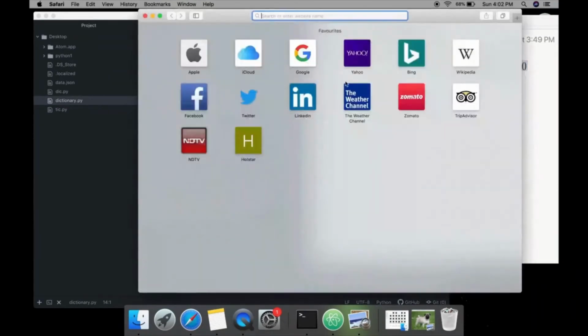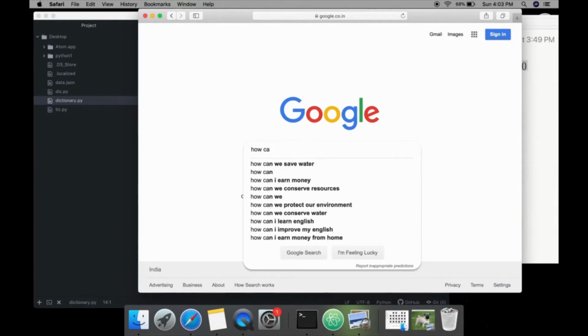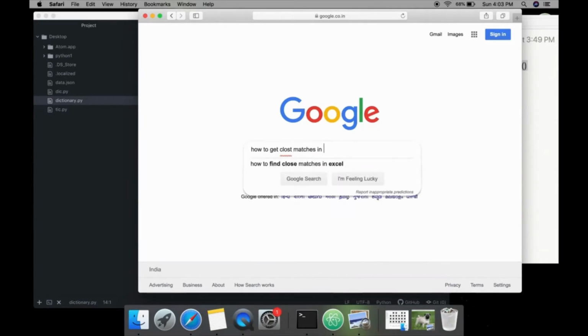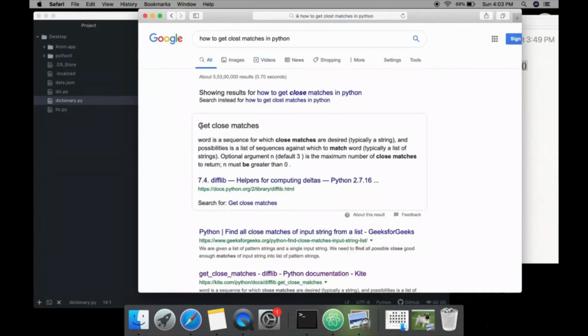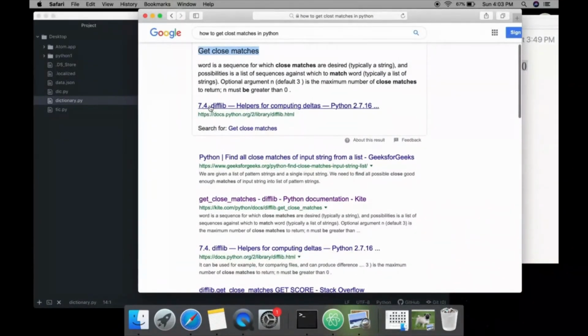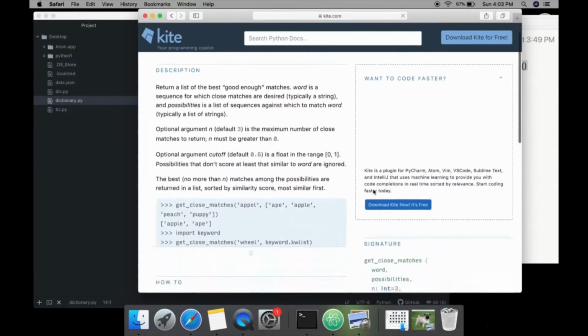What that thing is, this is something you can also get from Google when you try to write something like how to match the strings in Python, or how to get the close matches in Python, and you will get something known as get_close_matches. This is a function that is present in the difflib library that provides us the closest matches to a particular string. This one, like here, I have also visited before.